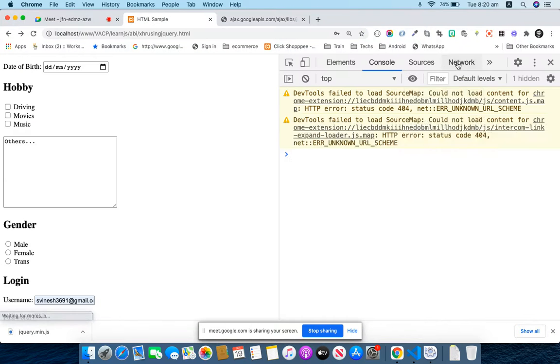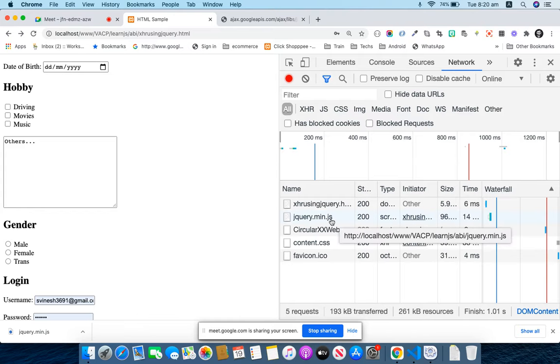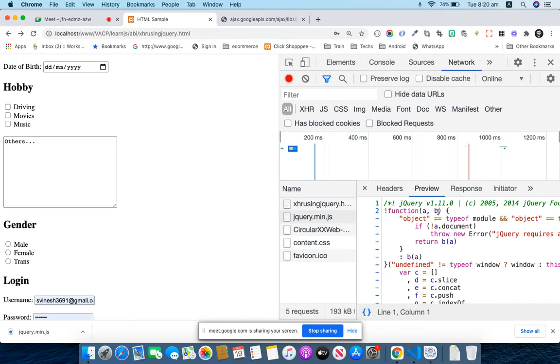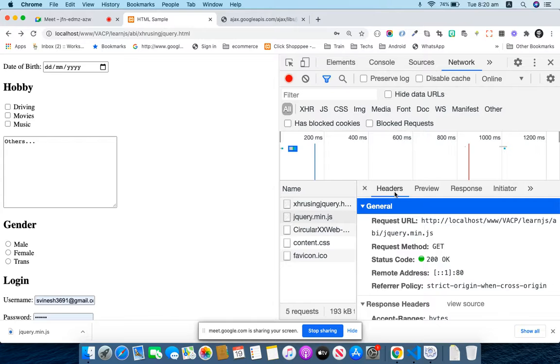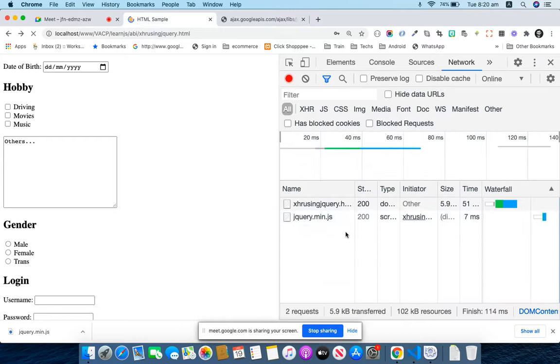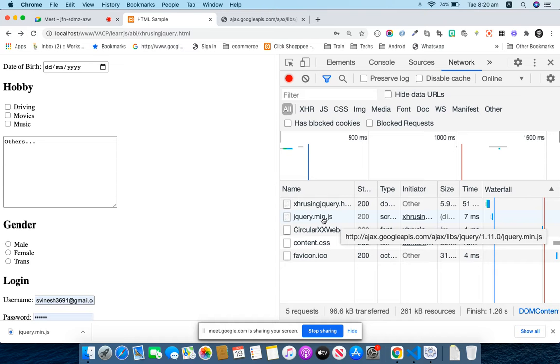Okay, now you refresh, you see in the network, you'll see Ajax, it's being called. So it is from your own HTTP localhost www. So this is in our own folder. Okay, you get the same file here. Okay, and this is also okay. So now you refresh it, you get the jQuery from that library, that URL, which is the CDN.